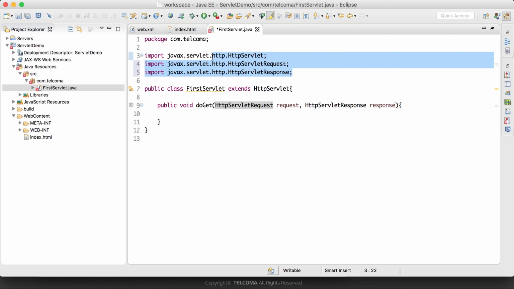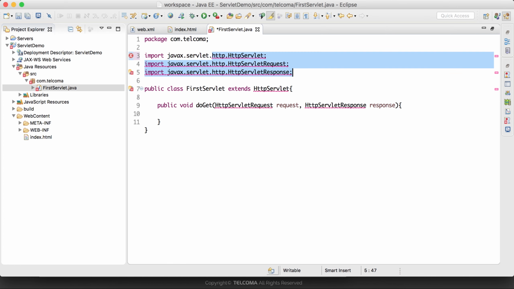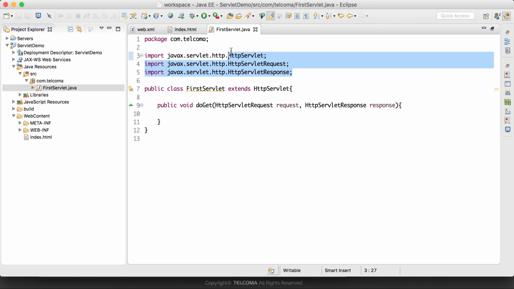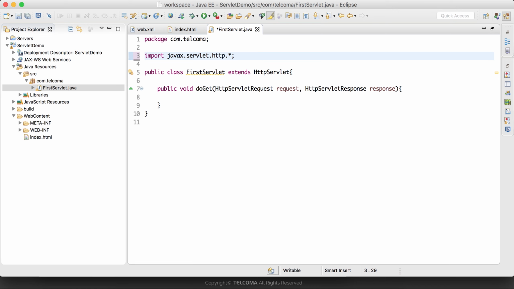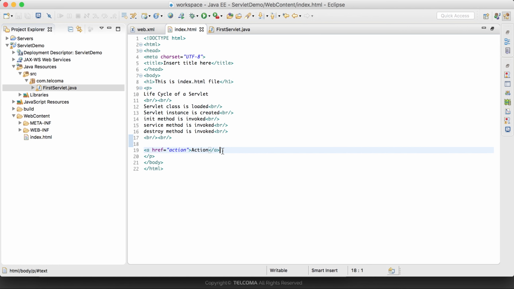So here, instead of importing each class, we can simply make it star. In this way it will import all the required classes. So we will copy and paste here, and we will convert it to doPost. So here we have doGet and doPost.